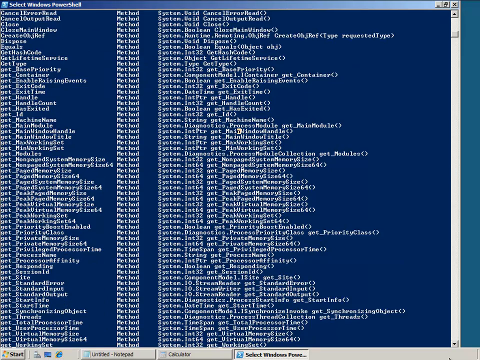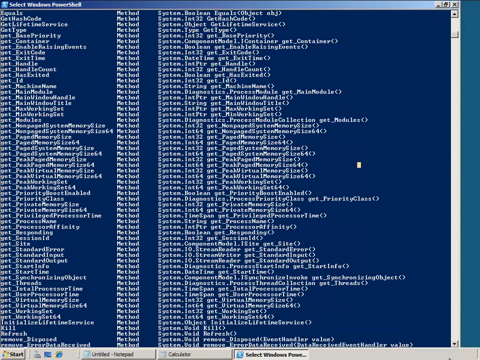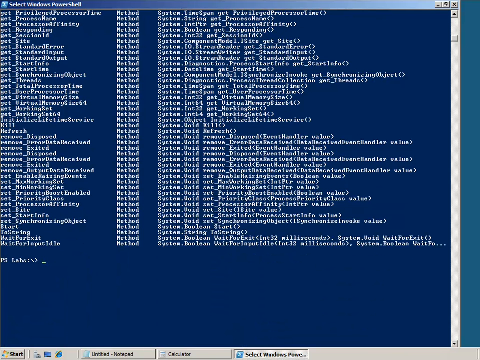And of course, different objects have different methods. So here, for example, you have the kill method, which means that process will be killed. And obviously you shouldn't have such a method for a registry entry or for an Active Directory object, because it would make no sense. But in this particular case, you have start, you have kill, and wait for exit, and so on. You can use these methods in your scripts.